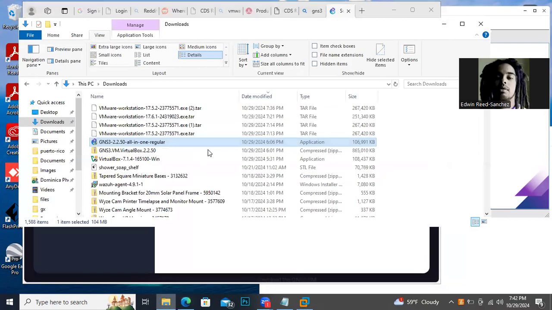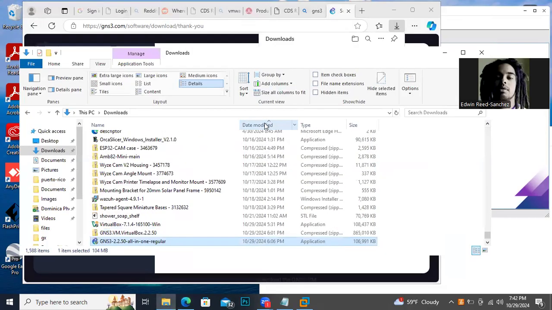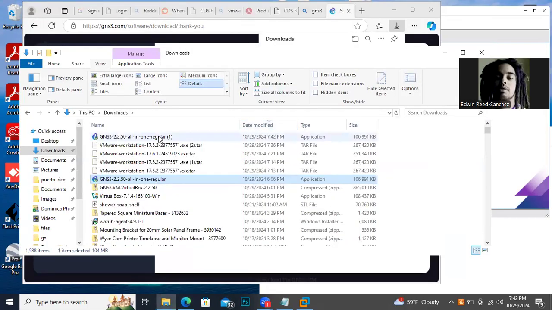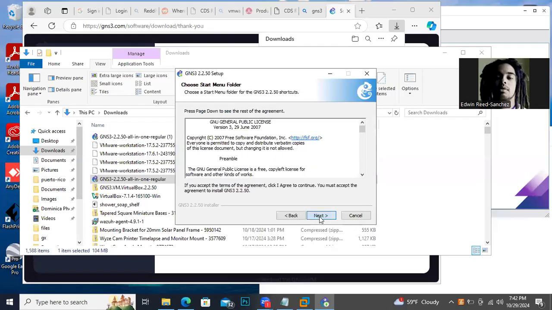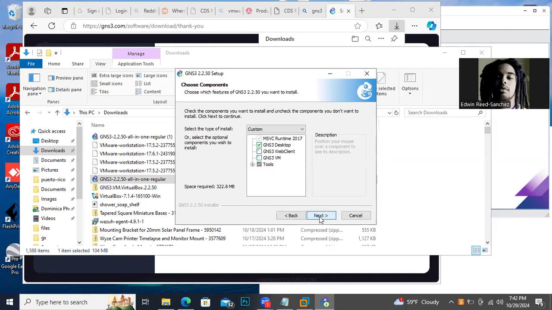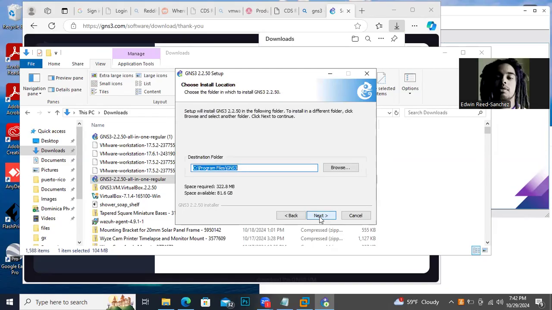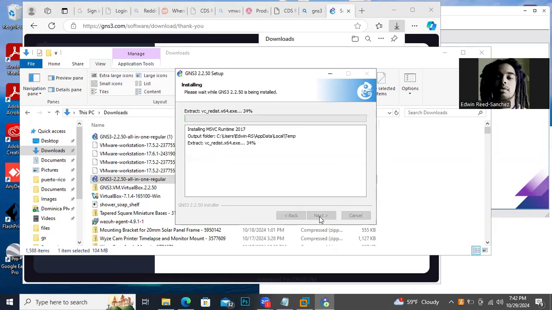Okay, so once you have it downloaded, where is it? Here it is, right? Okay. I already had a version downloaded, so you double click it. Here's the setup. I agree. GNS 3. I keep everything basically the same. And it's going to take a little while for it to install, extract, and do all the good stuff.